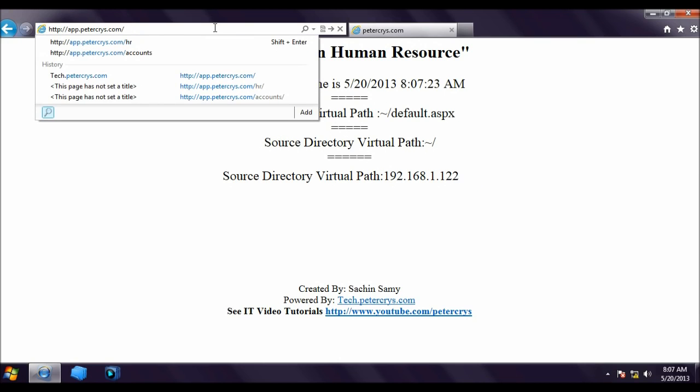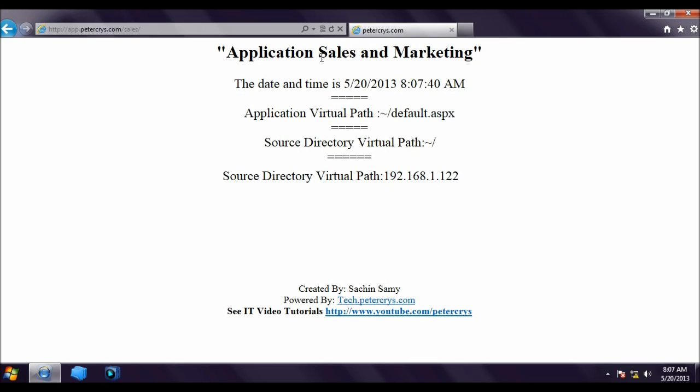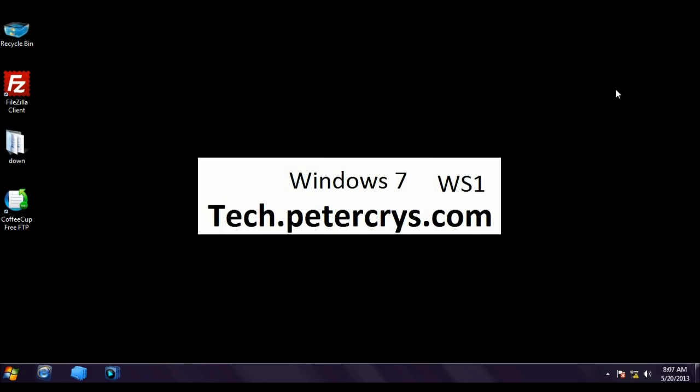Now here I am going to type the third one, that will be sales, and hit enter. Okay, it opened sales and marketing and my local IP address. Okay, no problem. So all three websites are working perfectly fine. So this completes our tutorial of how to add applications in IIS 8 on Windows Server 2012.